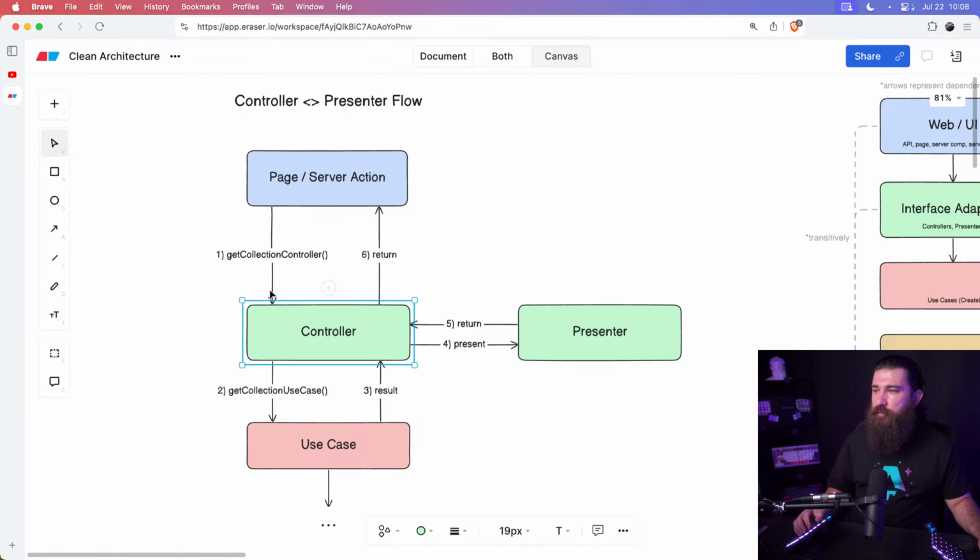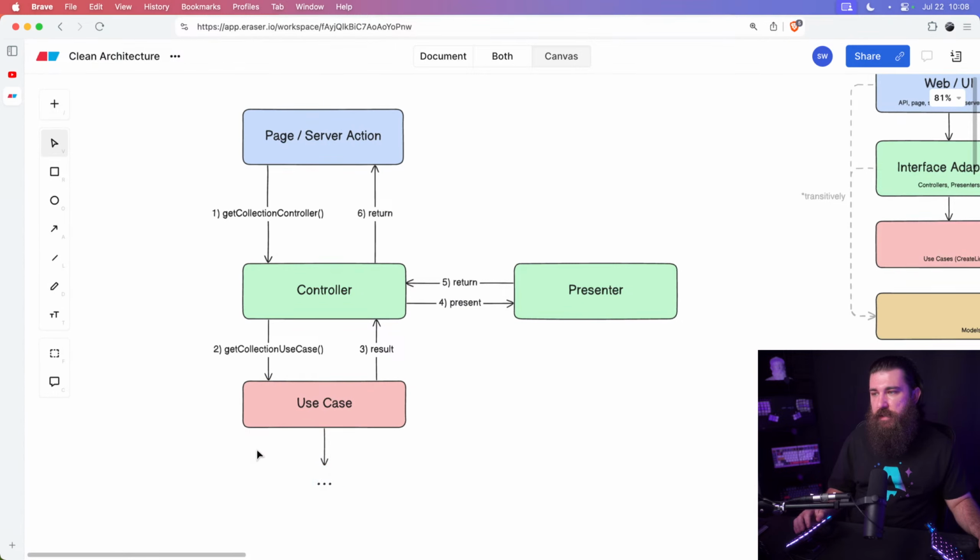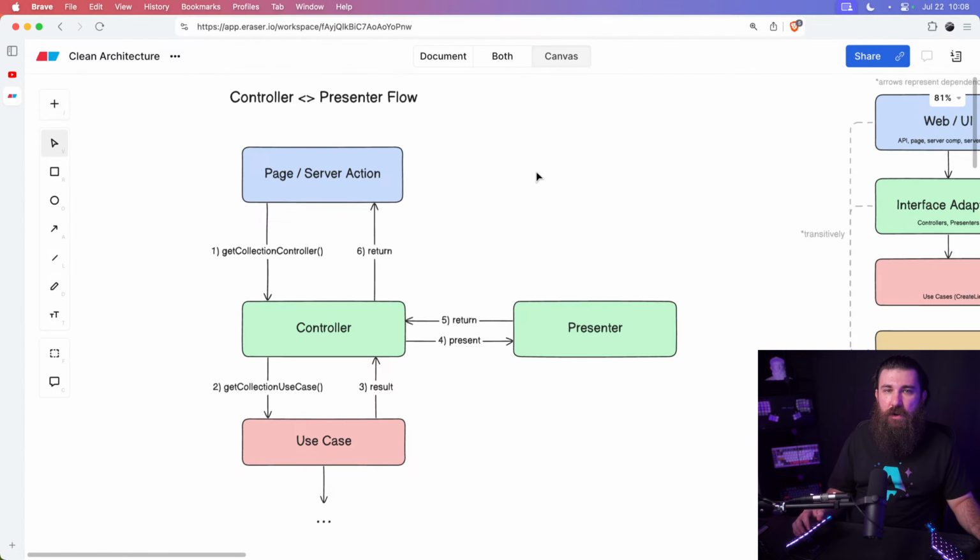Get collection controller, we invoke it, then the controller itself will use the get collection use case. It'll return a result. Whatever happens down there, we don't care, right? This one returns a result. If the controller is satisfied, it'll just pass it to the presenter. The presenter will return data that is suitable for the UI, and then we will return that data to the page or server action or whatever the invoker is, right? So that's how the controller and presenters work, basically.